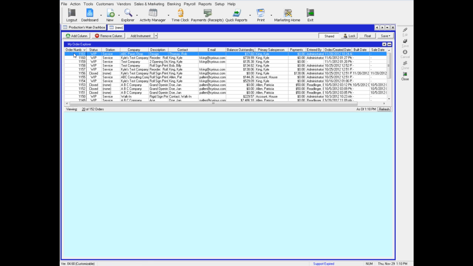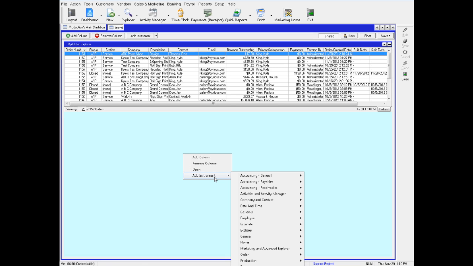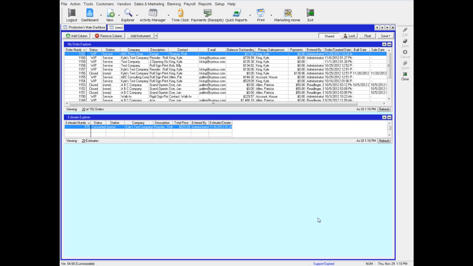And that will save your instrument with your name. So I'm just going to go ahead and add in another instrument. If I right-click, do Add Instrument, we'll do Estimate, and then Estimate Explorer. And that is essentially the same exact thing.